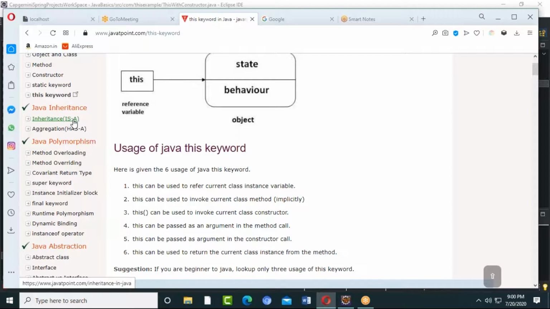If we have three classes, class A extends B and then class B extends C, it's like child, parent, and grandparent. Why do we need inheritance, Gayatri? Why do we go for inheritance? To acquire properties of the parent class. Properties and behavior. Properties means variables, values. Behavior means methods, functionality.